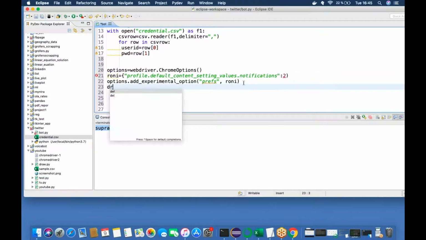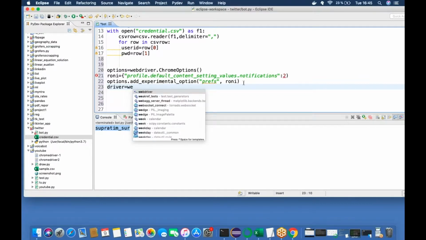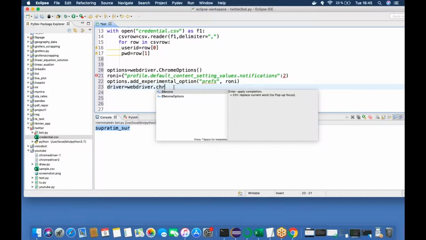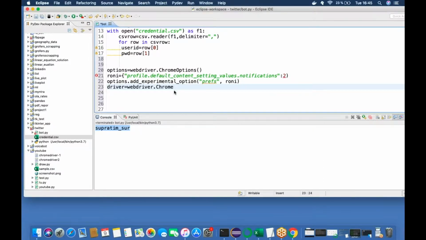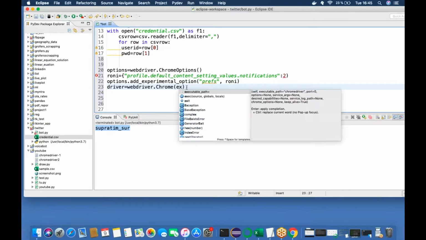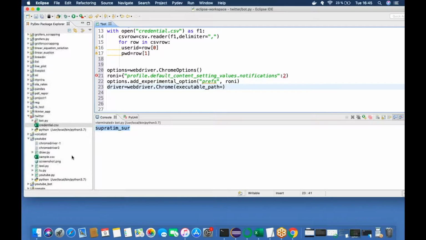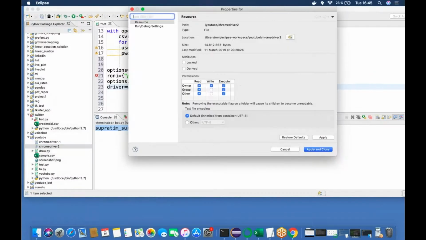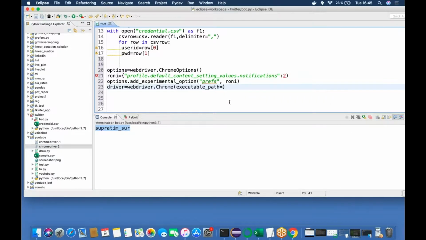Then driver equals to, let me initialize the object: webdriver.Chrome. The first argument will be the executable path. This is the Chrome driver executable. If those are not familiar, please go through my earlier videos. Let me explain it, so it will be easier.